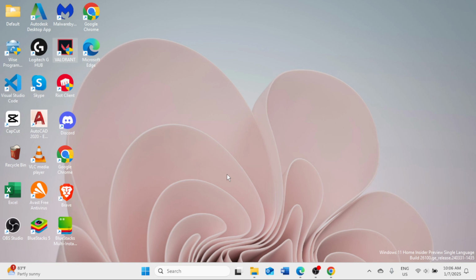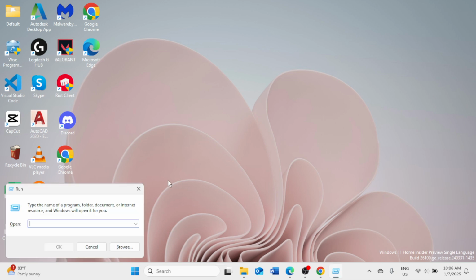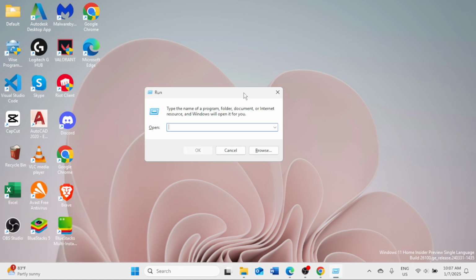Next method is we need to press the Windows key and R button together to open the Run window. Here you need to type ncpa.cpl. It's ncpa.cpl. Click on OK.